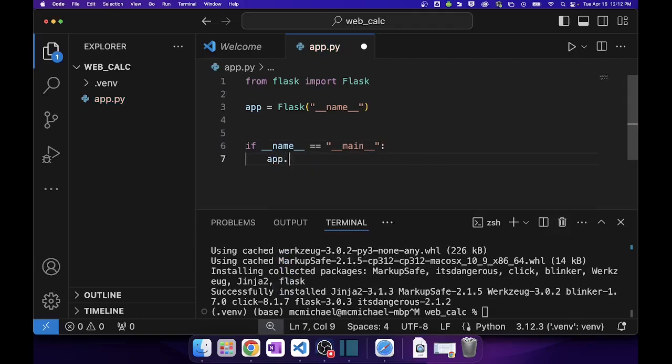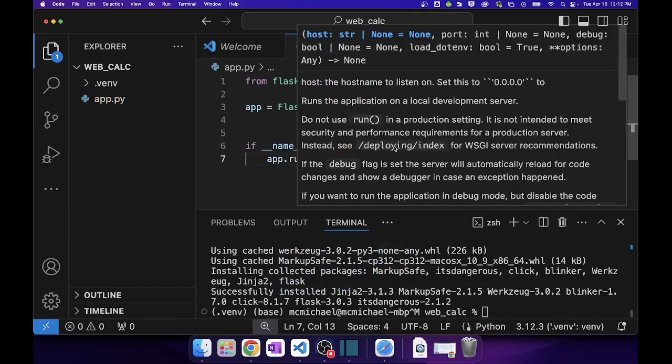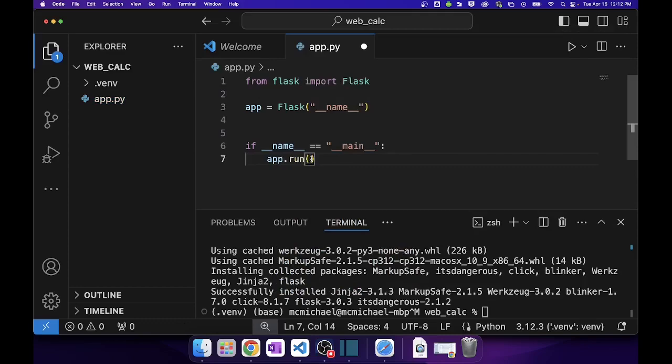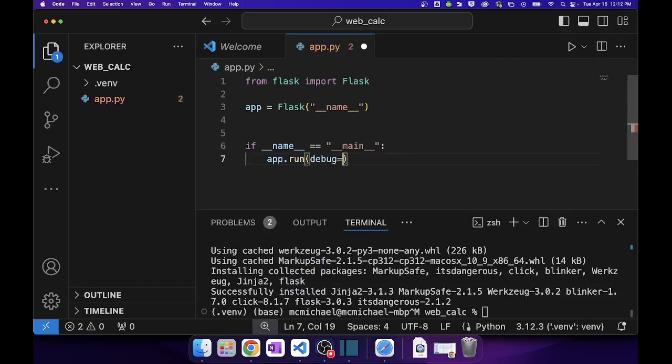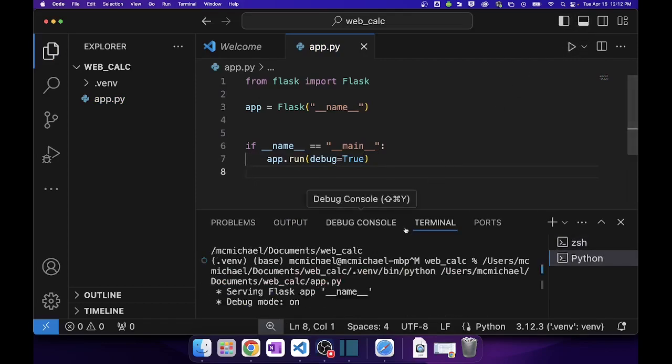And then I'm going to call the run method on that app object. And I'm going to go ahead and set the debug argument to True right from the start here, because I'm going to want to run this in debug mode. And now I will run this script.